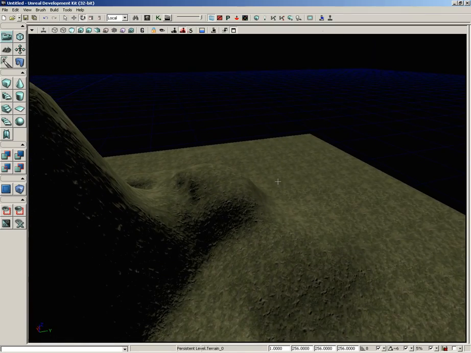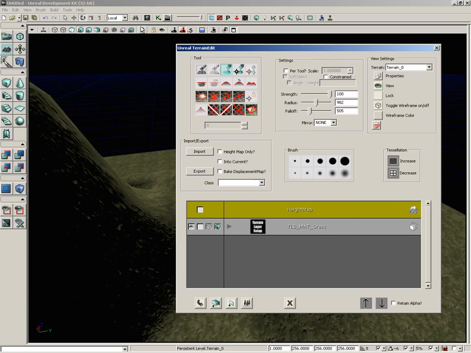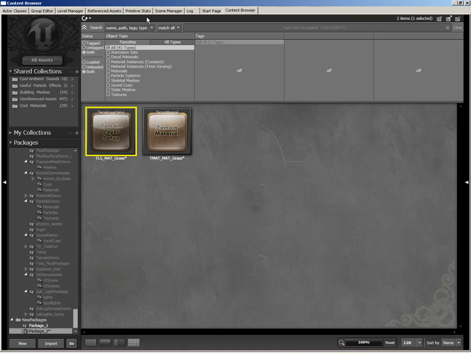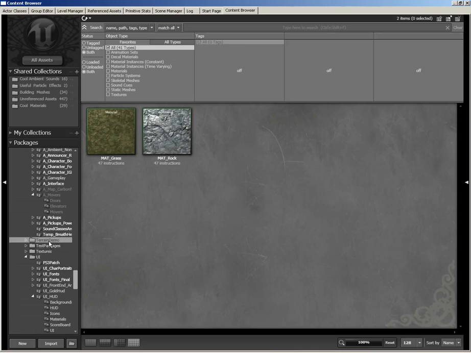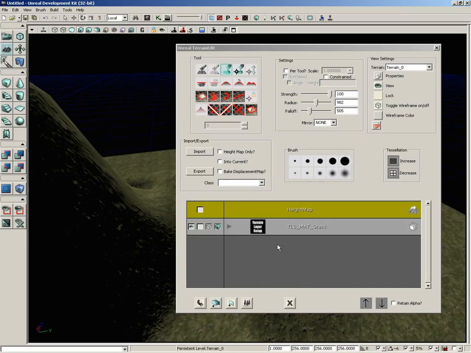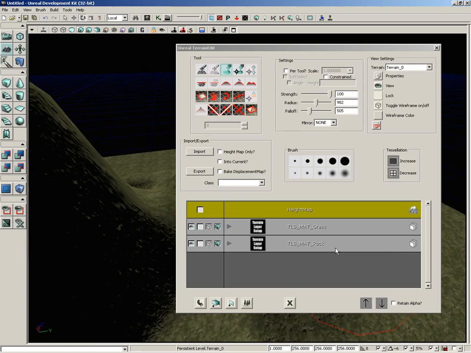Okay, so we've got some grass down, and that's all well and good, but more often than not, you're going to want some sort of variation in the textures applied to your terrain. So let's go back into terrain editing mode, and let's also add our rock material. So back over here in the content browser, let's jump back up to our terrain demo package. I'm going to select matte rock. Close the content browser, right-click once again, and choose Terrain Setup Layer from Material, Auto Create. And this creates a new layer for the matte rock.